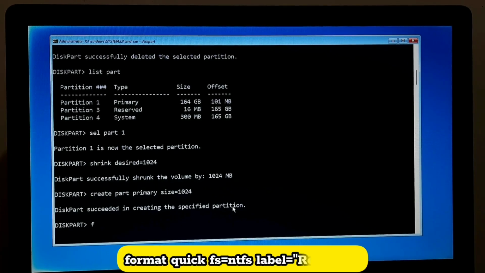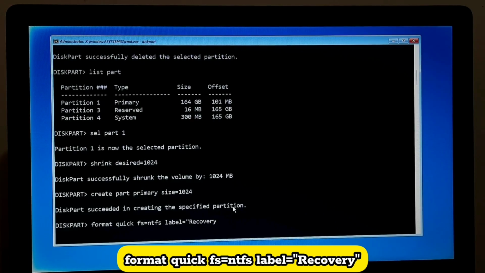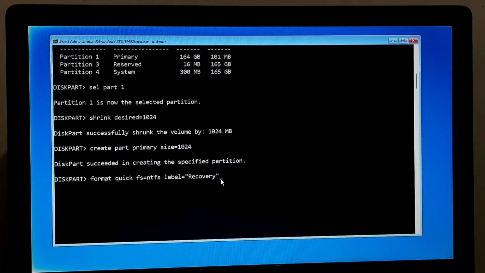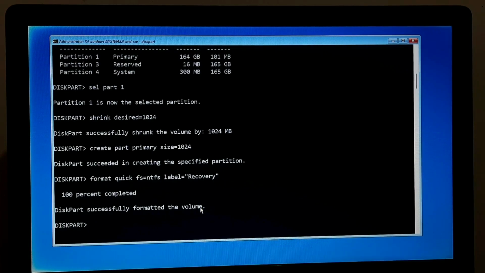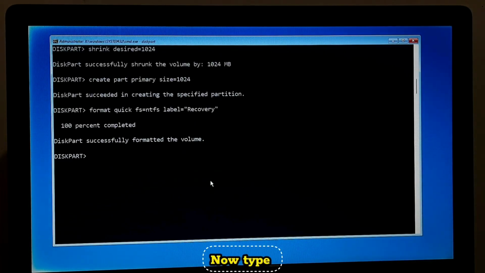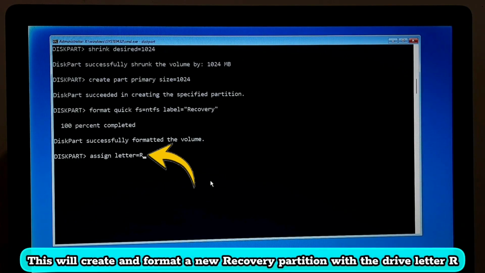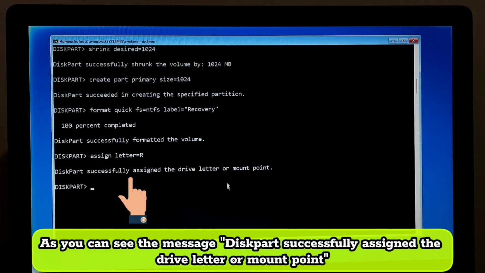Next type format quick fs=ntfs label="Recovery". Now check the command carefully and then press Enter. As you can see, DiskPart successfully formatted the volume. Now type assign letter=R. This will assign the drive letter R to the new recovery partition. Now hit Enter. As you can see the message, DiskPart successfully assigned the drive letter or mount point.